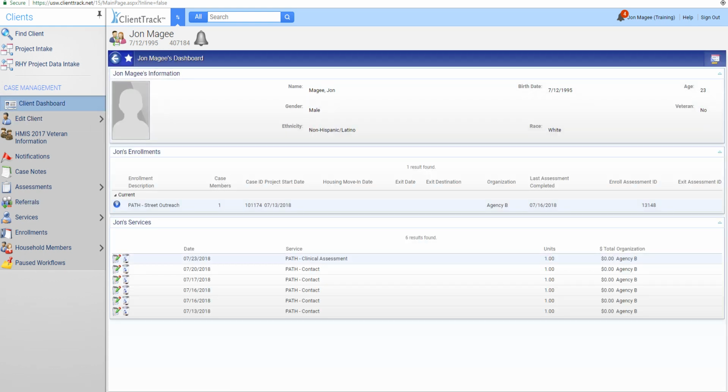So we'll go back to the dashboard now. So now we've kind of run the full gamut of PATH, so to say. We've enrolled them, we've provided services, referrals, contacts, assessments, all that. So let's talk about exits now.